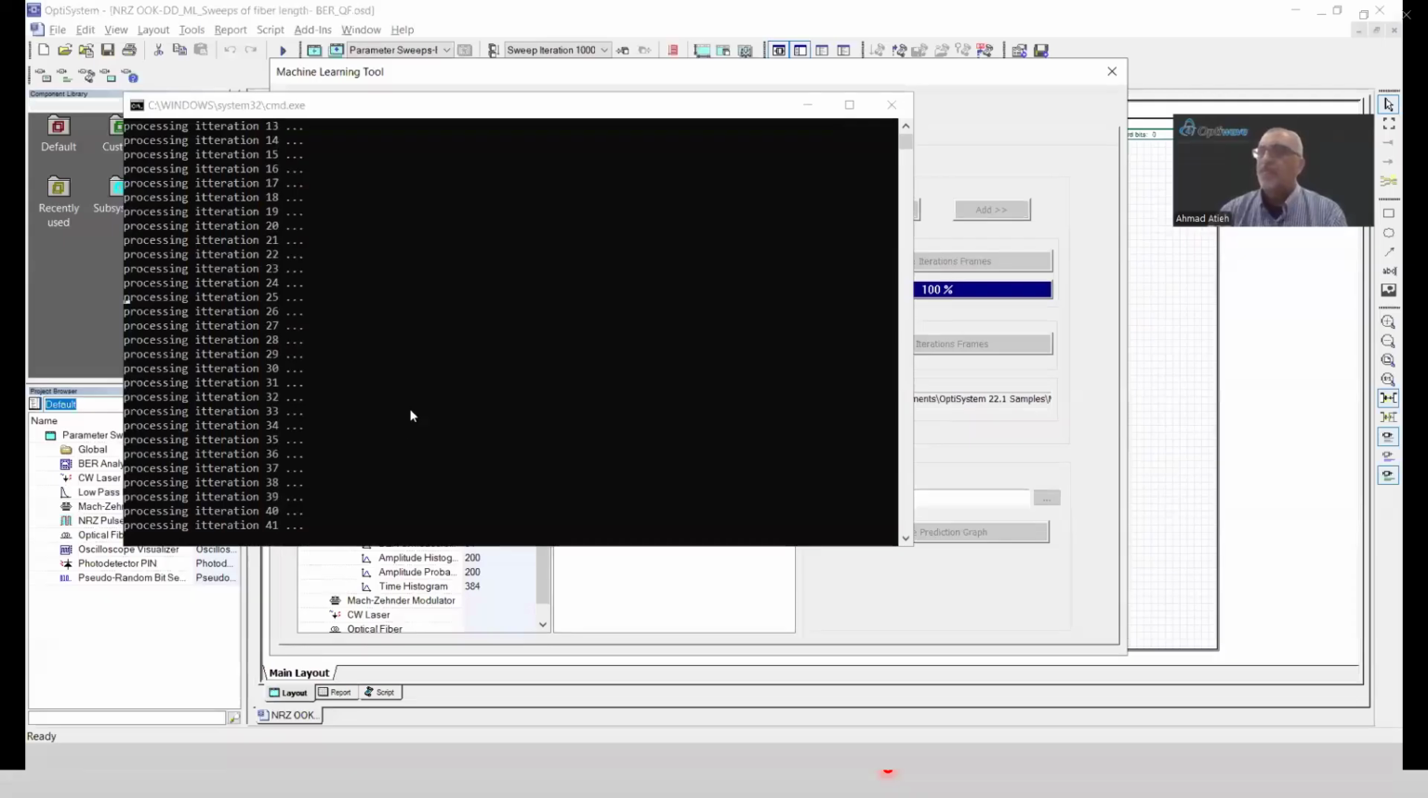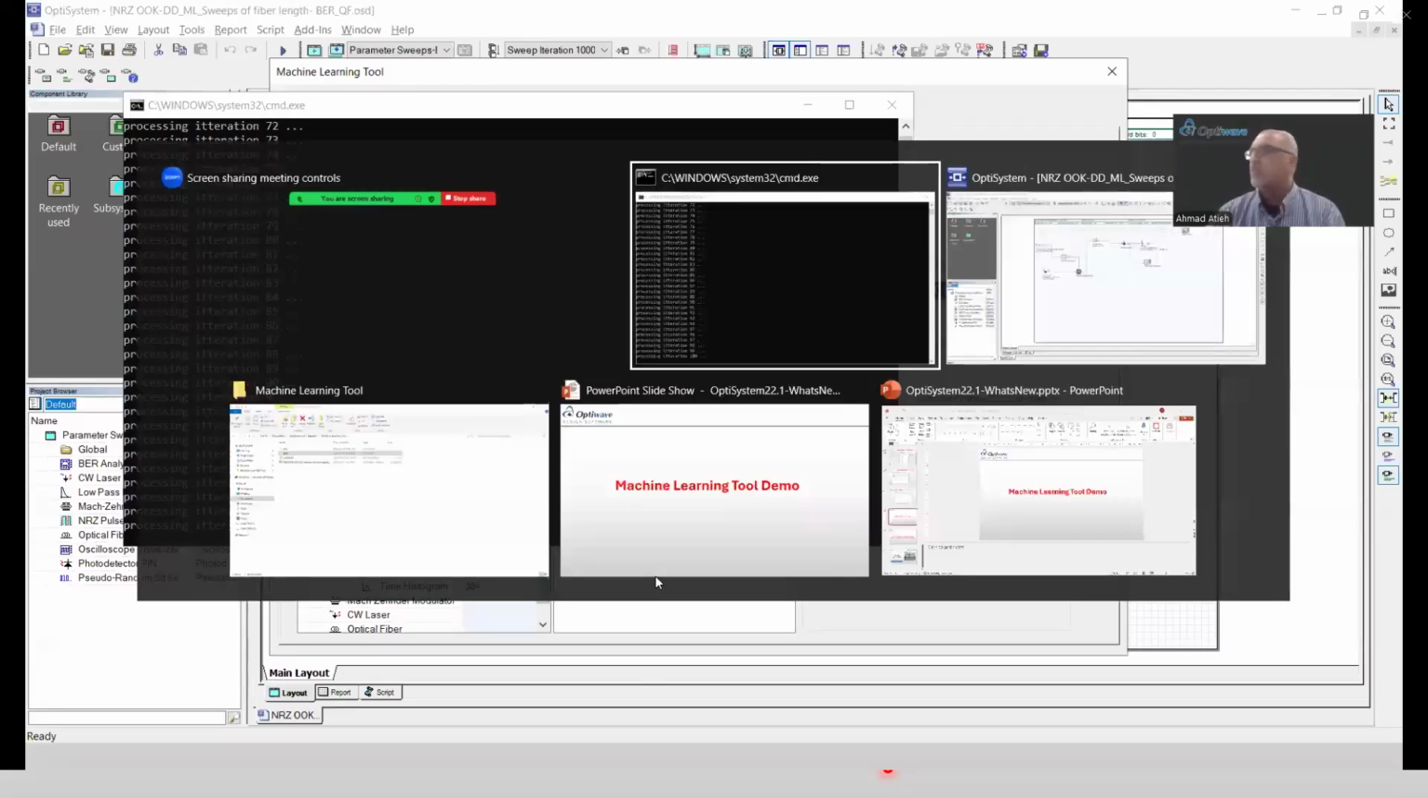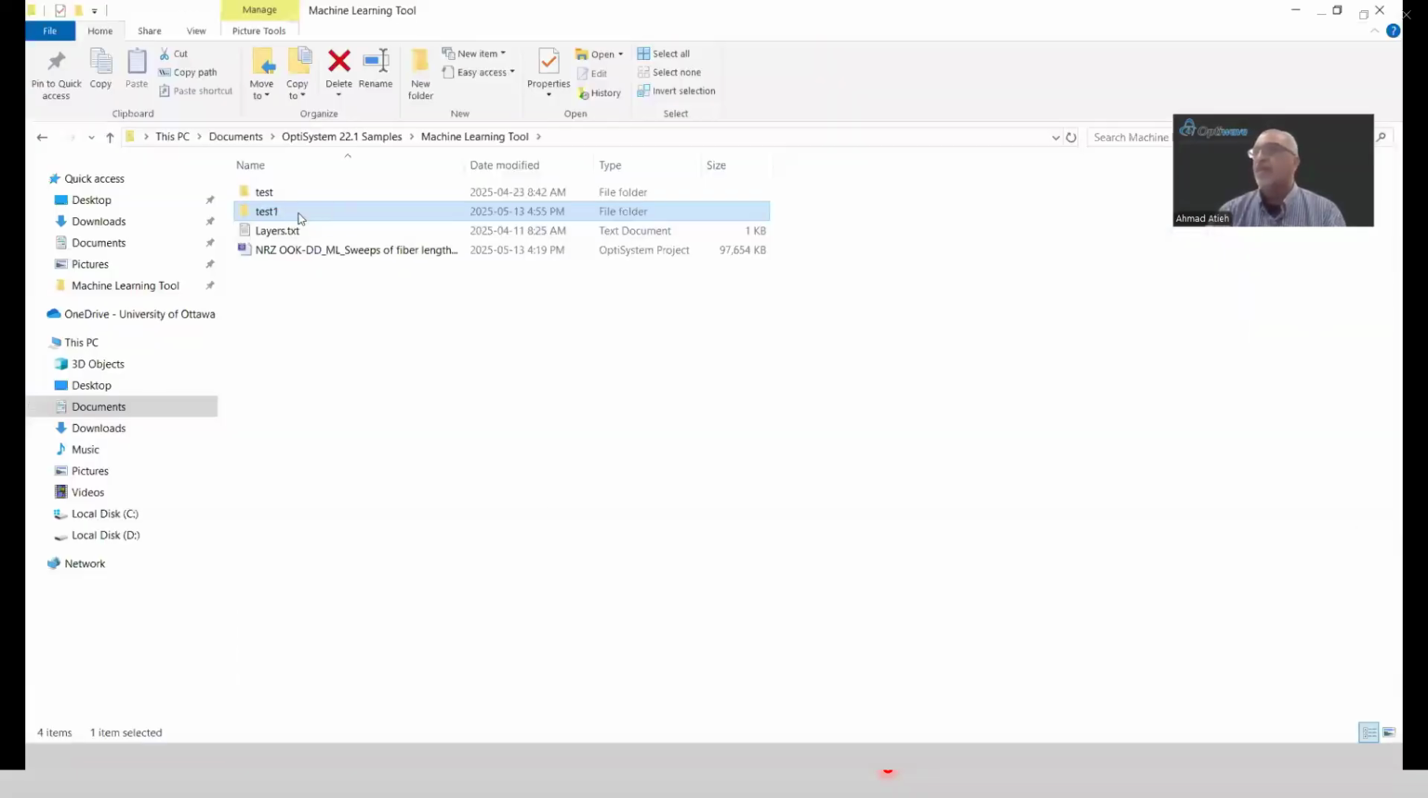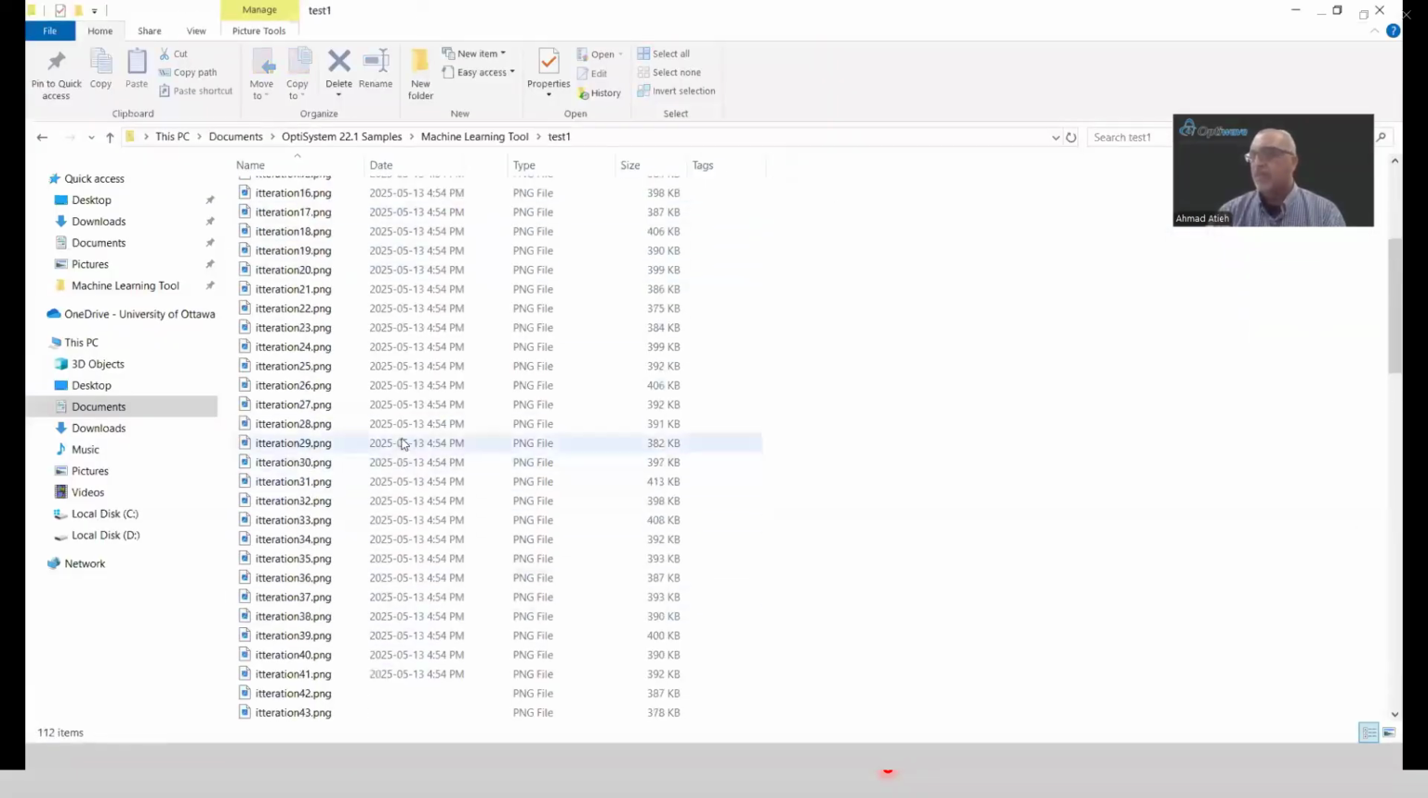Okay, so now the process started for preparation of the iteration of frames, and as you can see here, it's going to go over all these frames, the 1,000 of them. Once the process is done, you can see the path for the file we used for preparation, and we're going to see these images start to be prepared and loaded in the folder where we're supposed to save them.